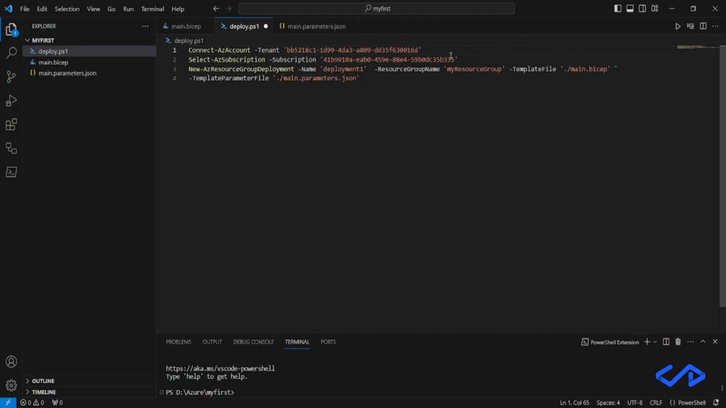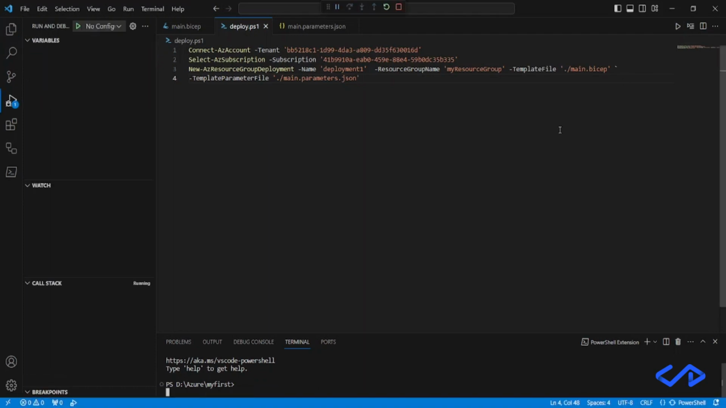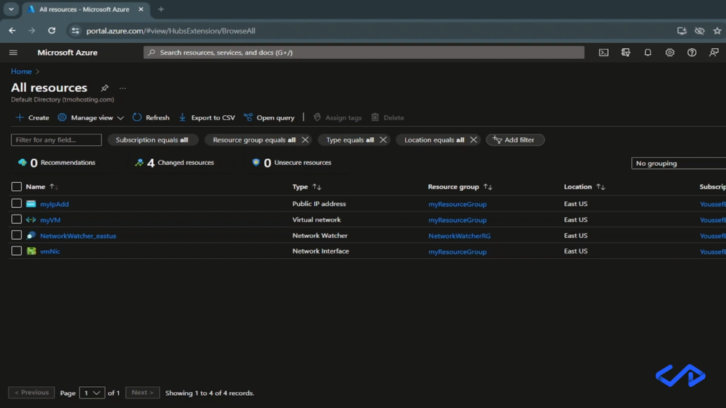We choose the resource group name, then the path of the template and the parameters files, which is preferable to be the same. And we run the file. We waited for a while and we got the final results, the whole 4 resources created successfully.